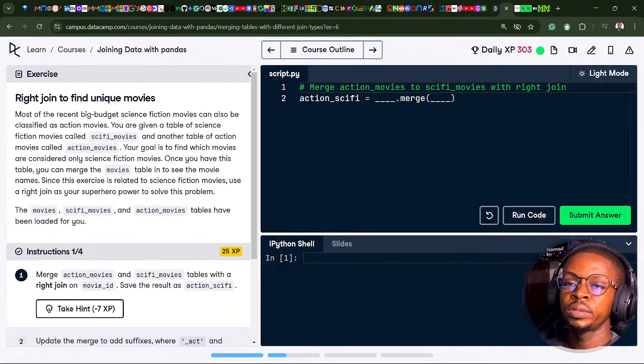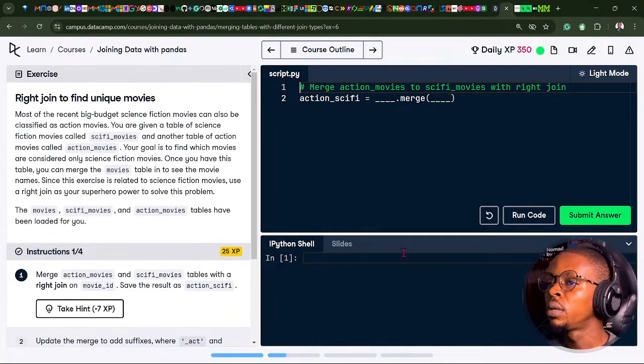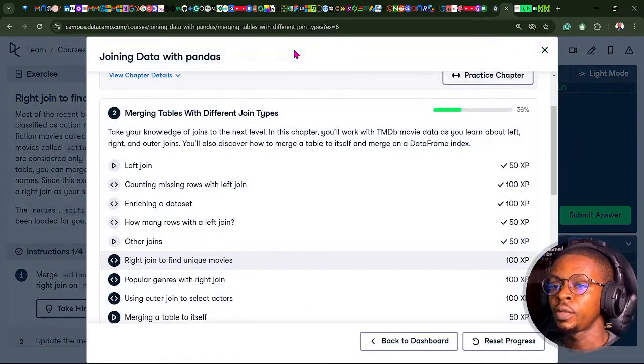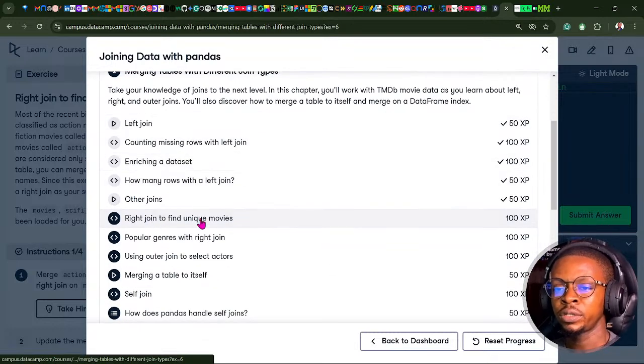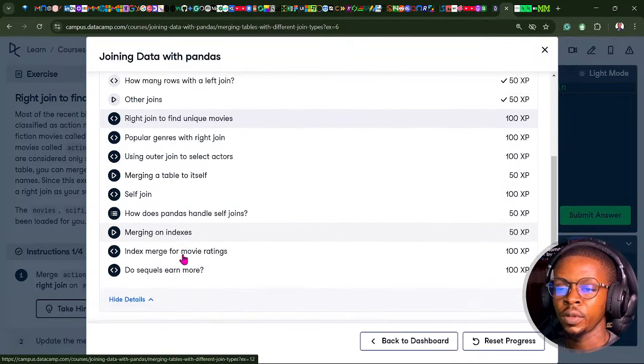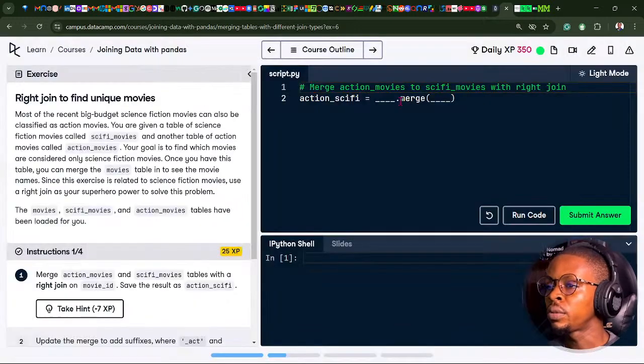Okay, so let's see how to use a right join and an outer join. But left join and inner join are quite the most popular ones you will always use. Let's see how to do a right join, and then use an outer join to select actors. Okay, so let's do those three challenges and stop here for today.